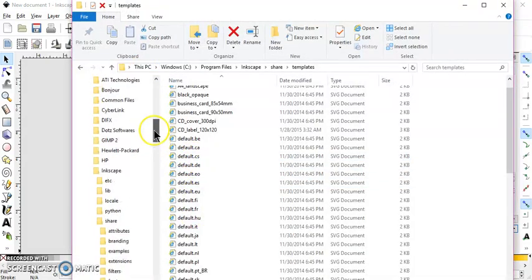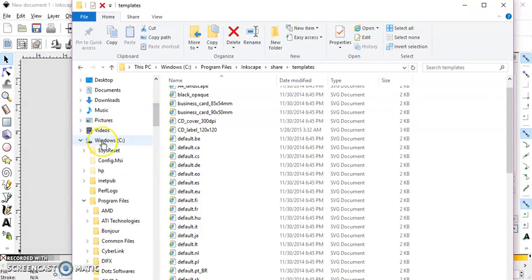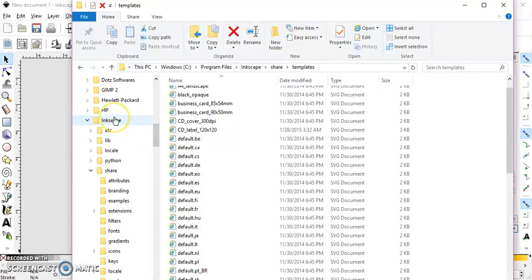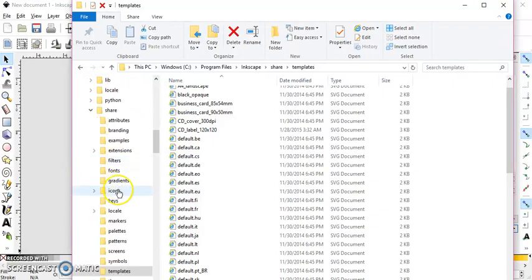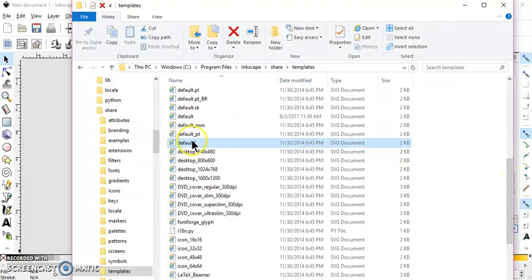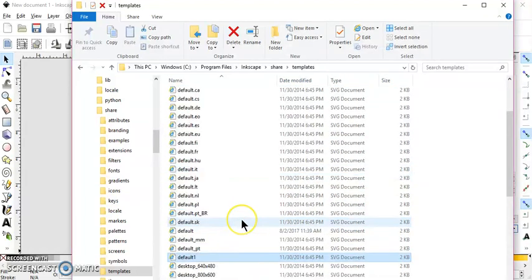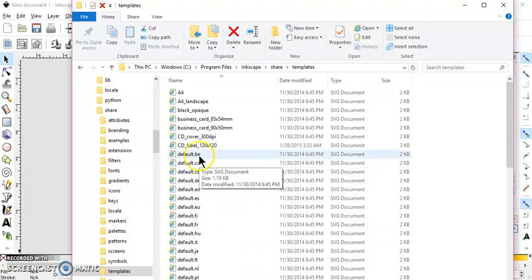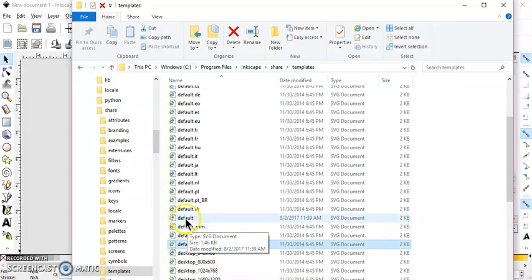And you want to go to Windows, and then you want to go to Program Files, Inkscape, Share, and Templates. Okay, and inside this window here, you're going to find the file that says default, plain default, okay? Nothing behind it. It just says default, and mine is here somewhere, there it is.